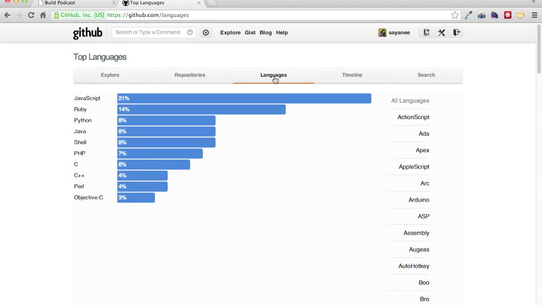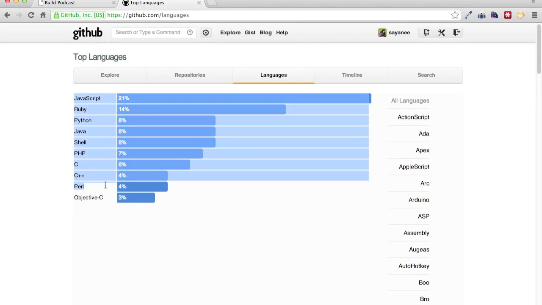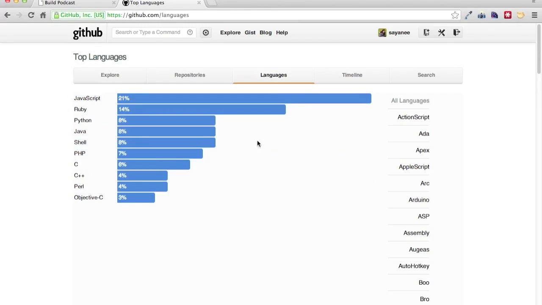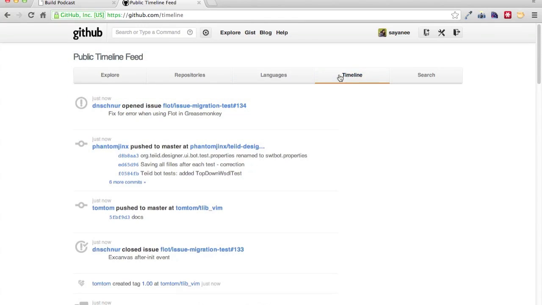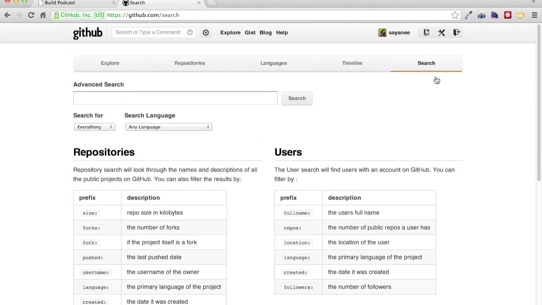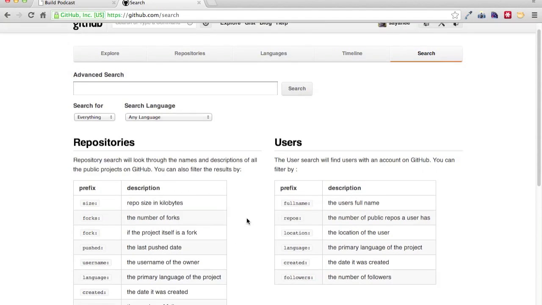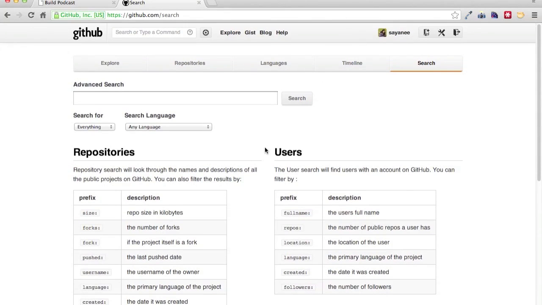Now, another interesting thing is to look at the languages. So out of all the repositories, which are the languages that are being used to contribute to GitHub? And of course, there's the timeline, which is the public activity by various GitHub account holders. And also in search, this is where we can come and find the repository that we want to search for. So even if you did not open a GitHub account, you can use these and get started with them.